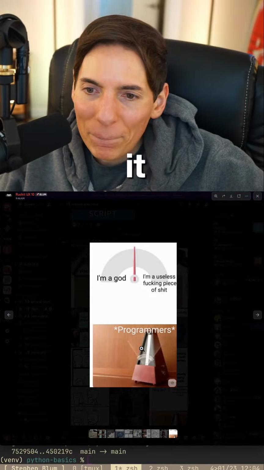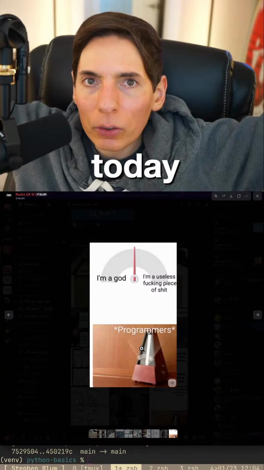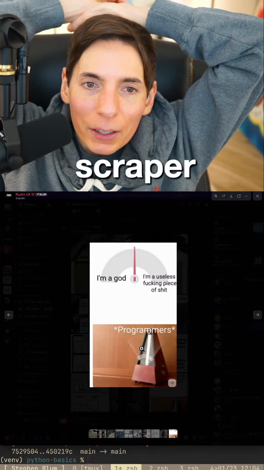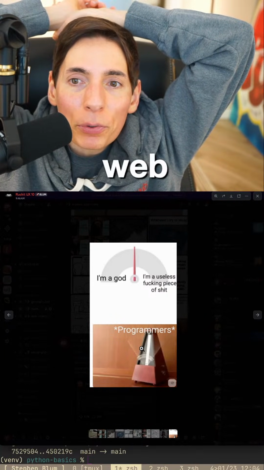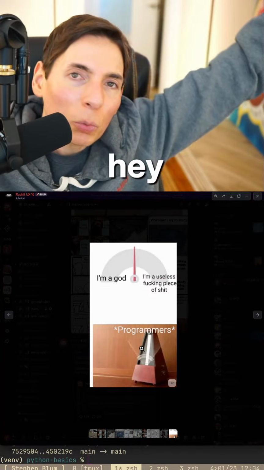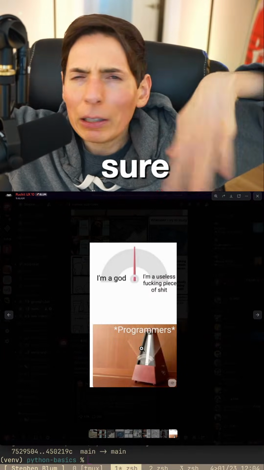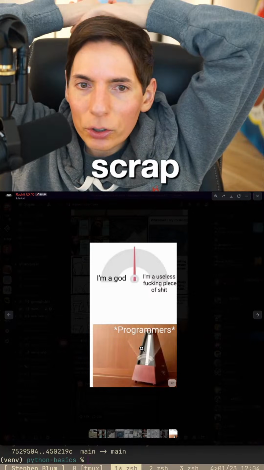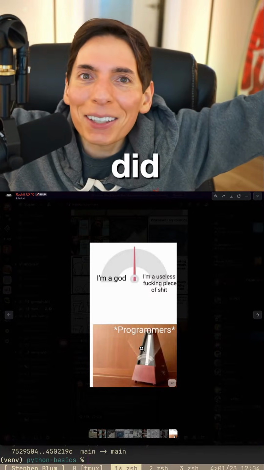Thank you guys for hanging out with me today. I had a lot of fun. We built a web scraper. You guys have been asking me to build a web scraper for months. Like, hey, can we do some web scraping? Sure, at some point in the future. We did it. We actually did the web scraper.